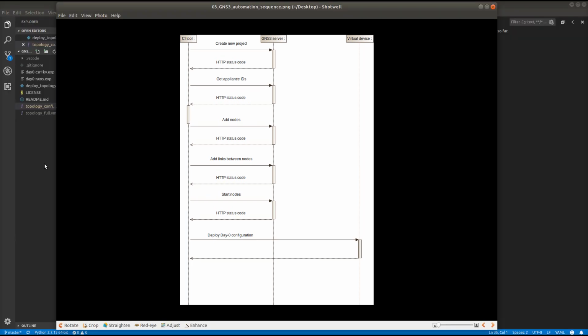day zero configuration. The day zero configuration is configured by using expect scripts. The reason for this is that it's the only way we can create configurations for multiple vendors. And since those configurations are not complicated, we don't need to create very complex scripts.